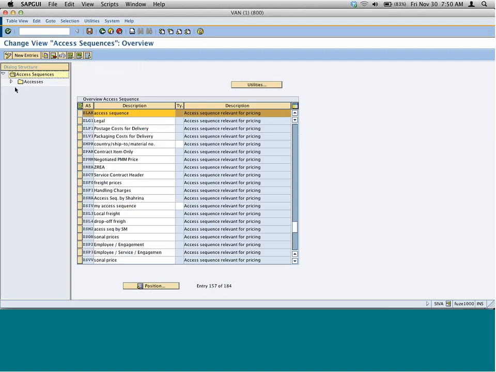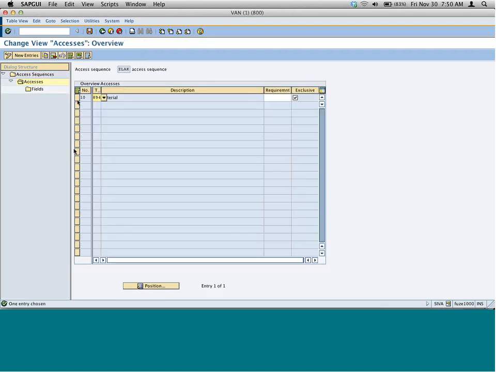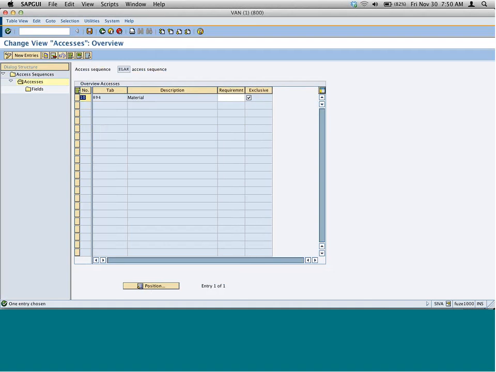select it, double click on accesses, and you see that the one that Lakshmi has created yesterday is labeled with a sequence number of 10. Now you can put 20, but like we discussed yesterday or in the pricing video, it goes in the sequence. And since we have kept an exclusive, wherever it finds the first price, it sticks to it and doesn't go forward. Meaning, if there is a base price available, it doesn't go further to 20.